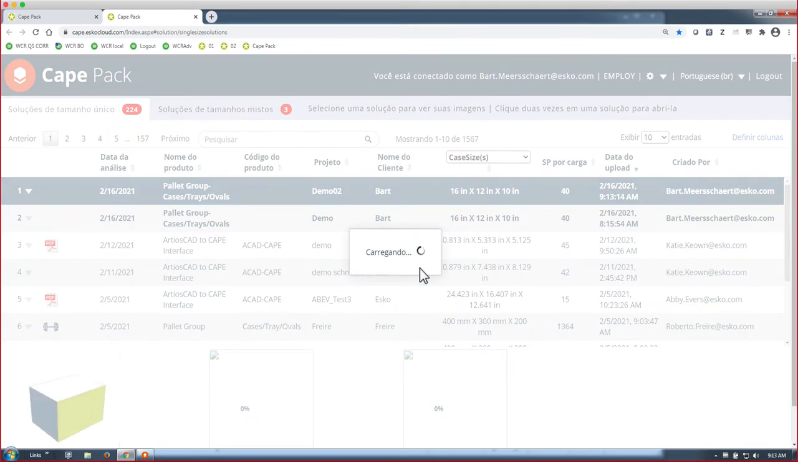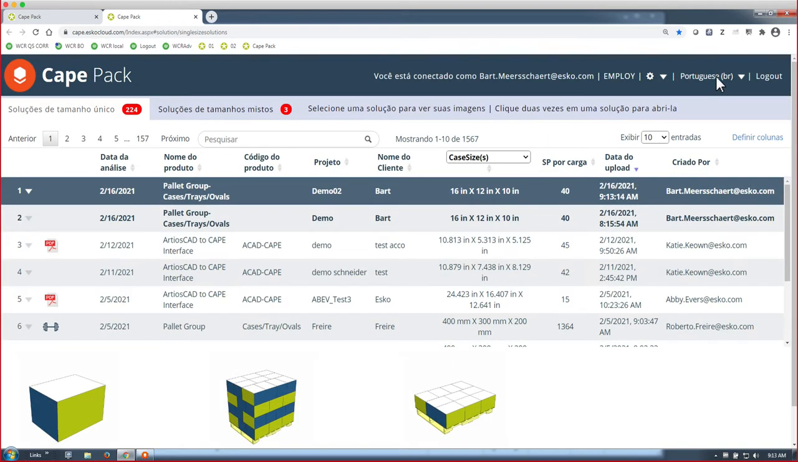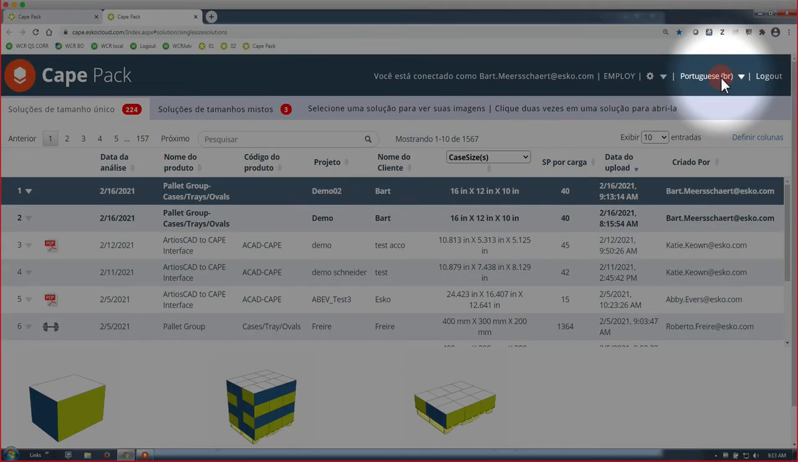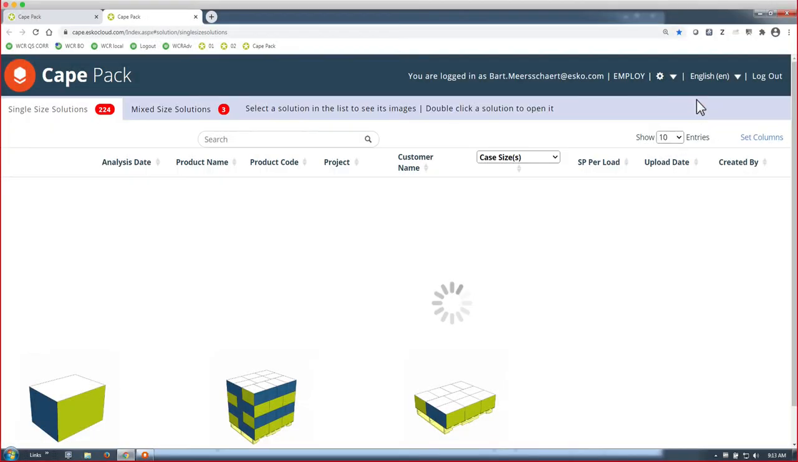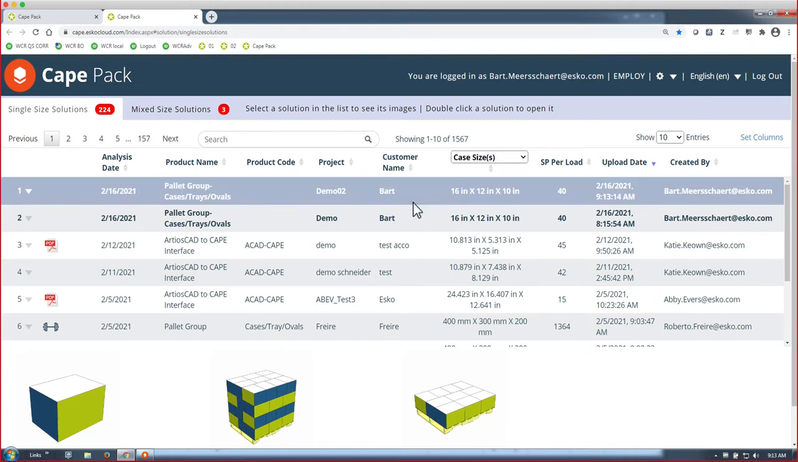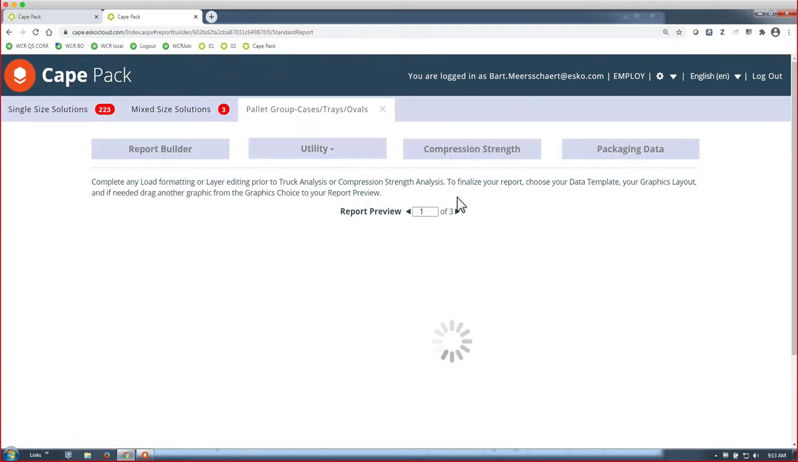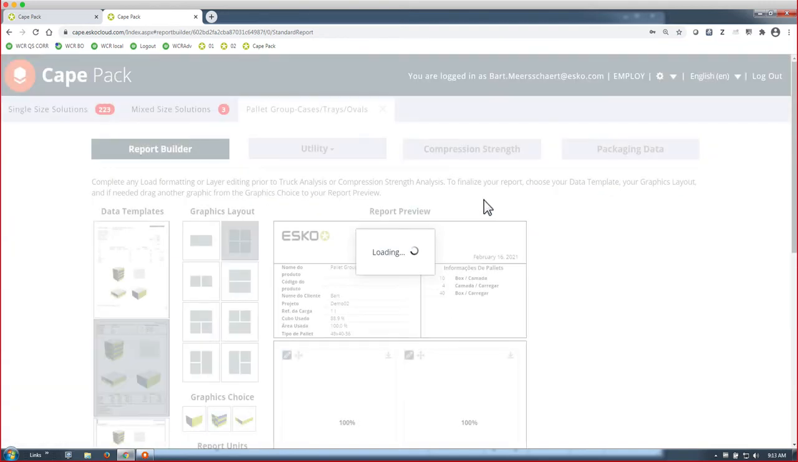You can see here that the software is coming up in Portuguese. Again, just like before, on top right here, you have the possibility to change that back into the language of your choice. And we can see here our solution that I just uploaded.